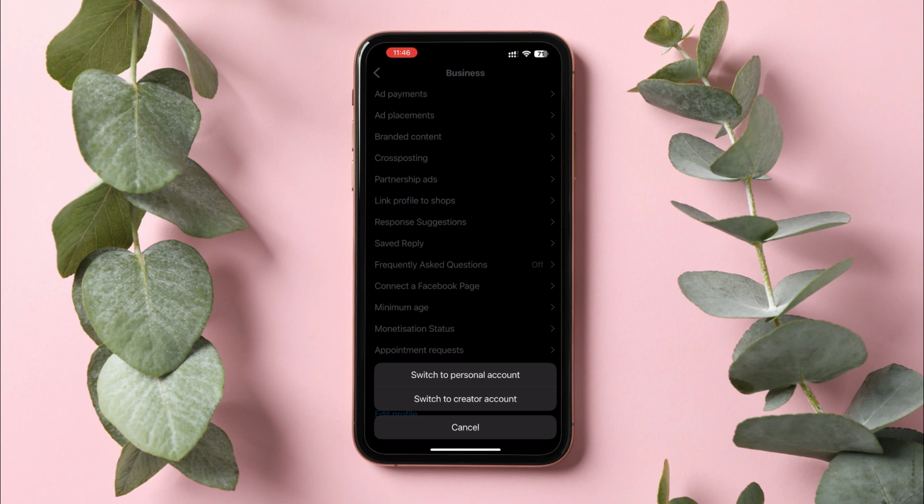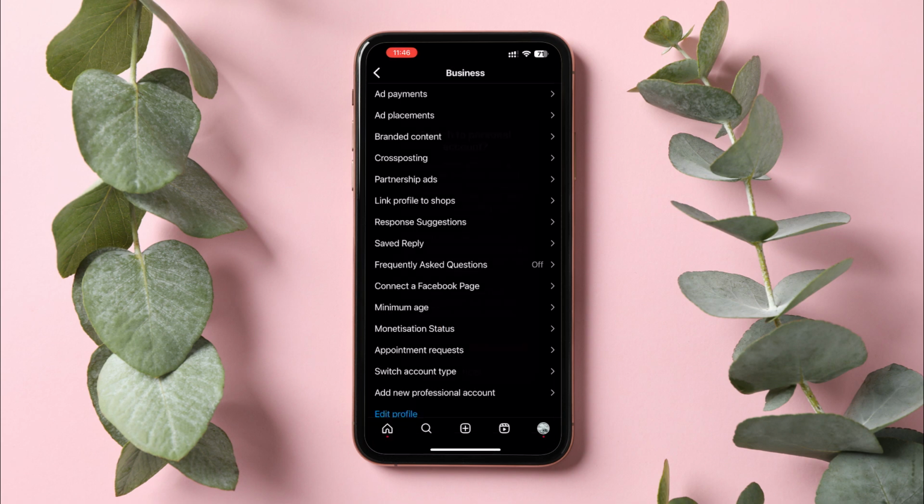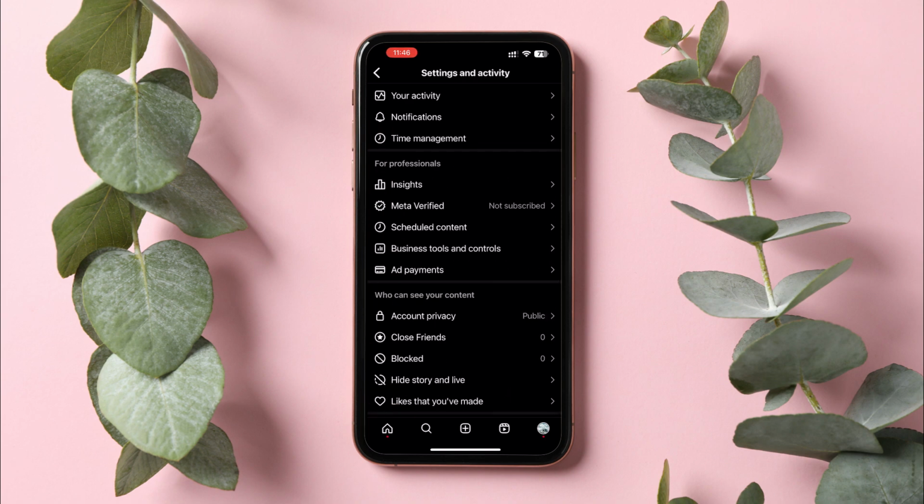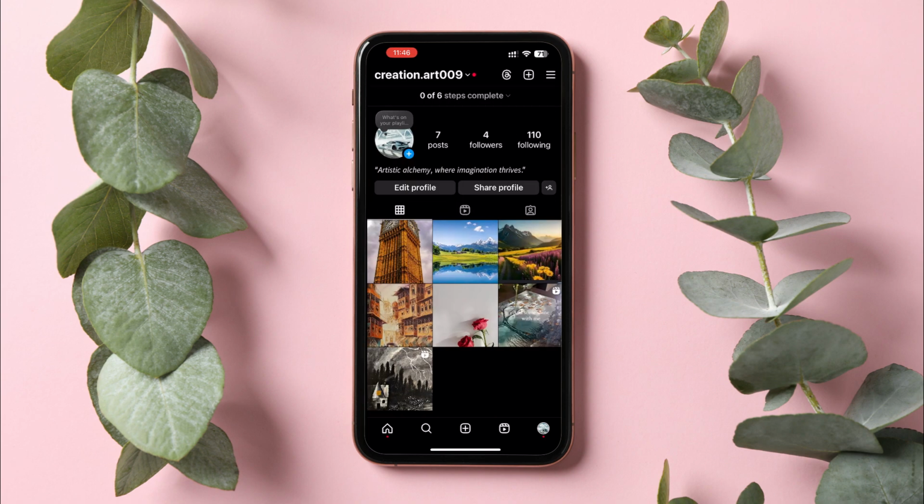To remove your business account and use Instagram as a regular user, tap Switch to Personal Account, then confirm your choice. Instagram will process the change, and once it's done, your account will no longer be a business account. That's how to delete a business Instagram account.